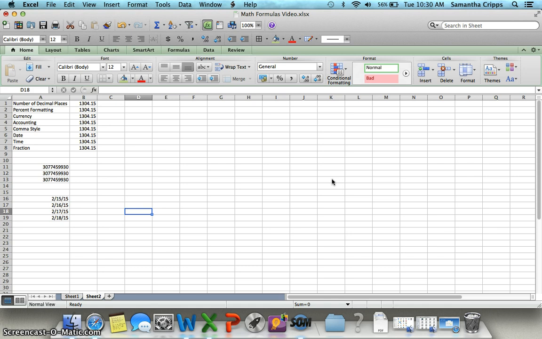The majority of the changes you will make today will be on the home section of your ribbon, right here where you see number. So to start, we're going to take our number 1,304 and 15 hundredths, and if I want to increase the decimal places, I simply click on increase the number of decimal places, and as you can see, that number is increasing to 4 decimal places. Or I can decrease the number of decimal places so that it would have none. I think we'll leave it at 1 decimal place.